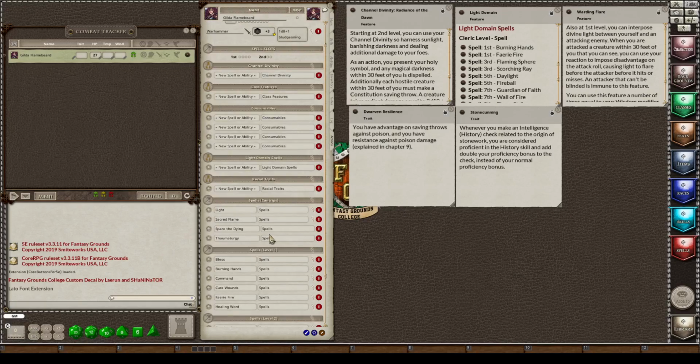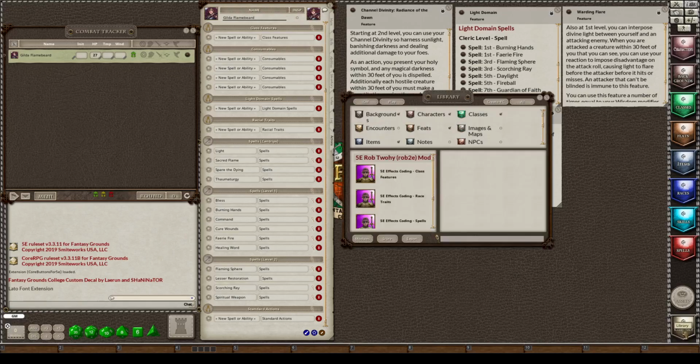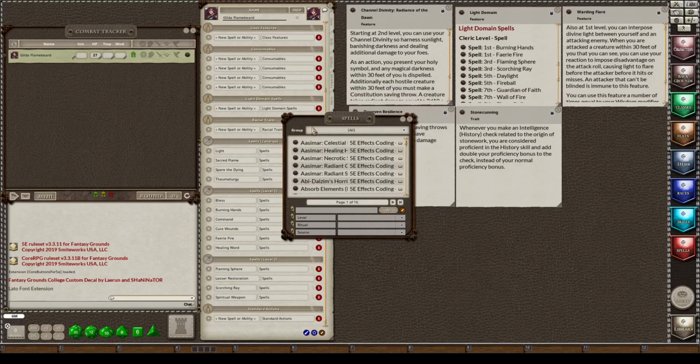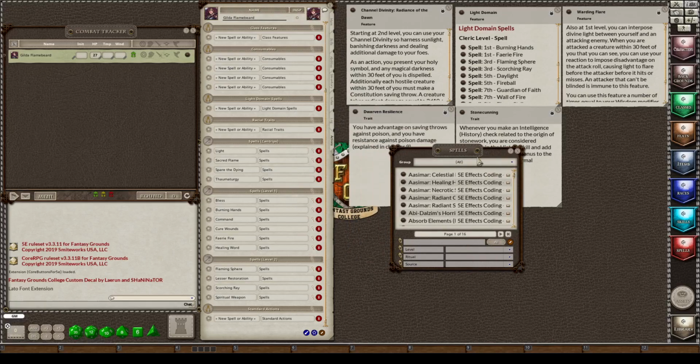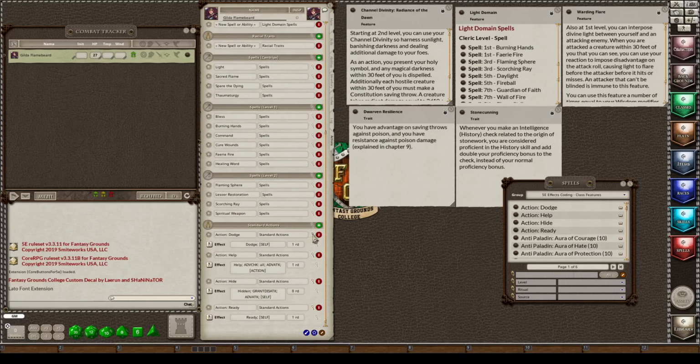So I showed you how to make a new power, and down here in standard actions is part of a class feature, which I'm going to be using several things from Rob Tui's 5e effects coding. So I want to load up in the spells, but it's going to be called class features. And I'm going to drag over the dodge, the help, the hide, and the ready. And then delete the one that I don't need. And then I'm going to click on the magnifying glasses so that they only take up one line.